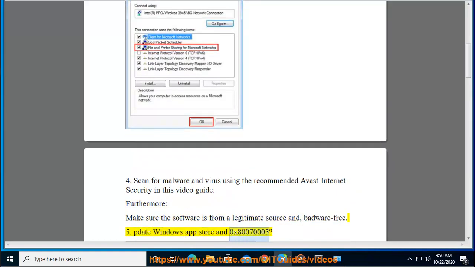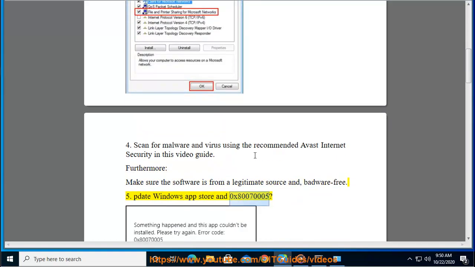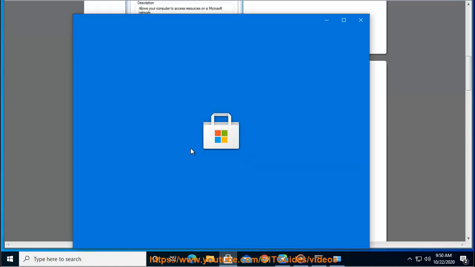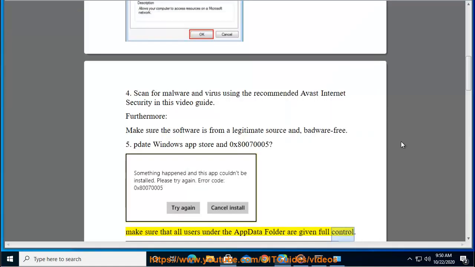5. Update Windows App Store and 0x80070005. Make sure that all users under the App Data folder are given full control.